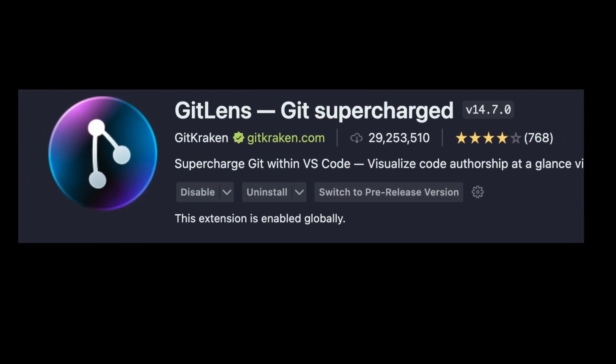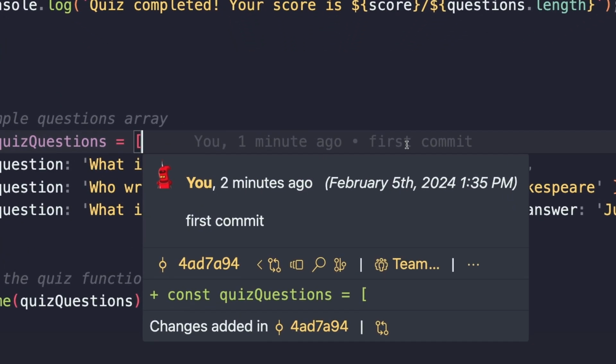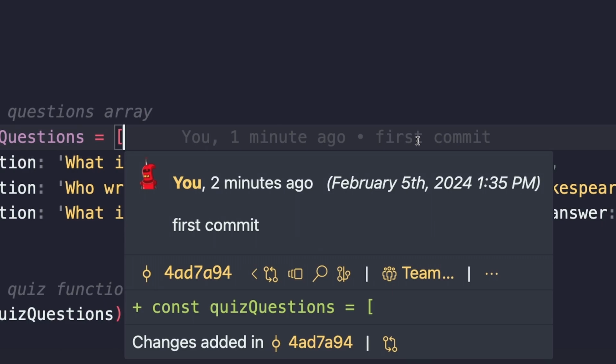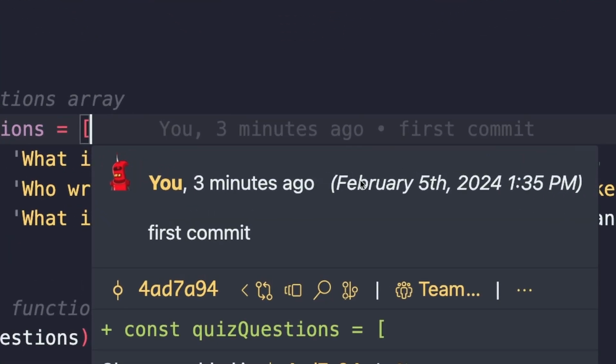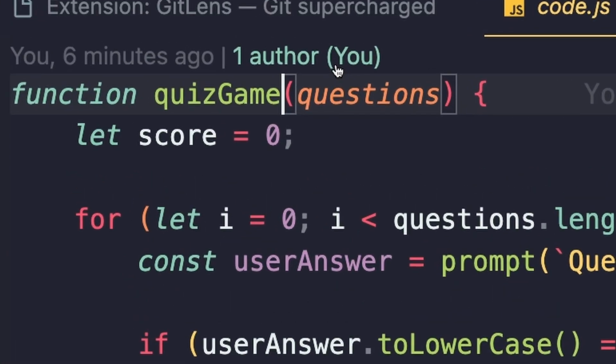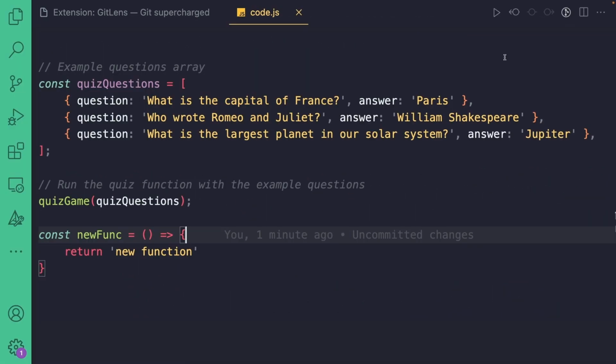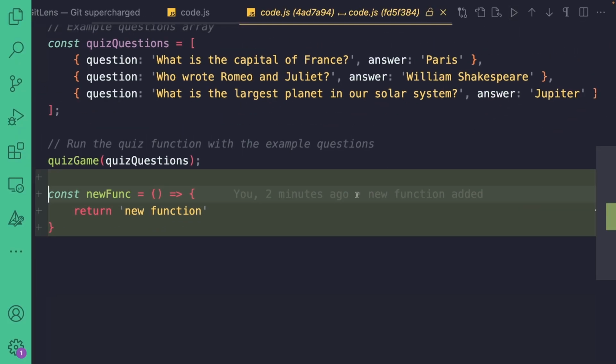GitLens is the most famous Git-related extension in the entire VS Code marketplace. It has a feature of inline blame where you can check who has made the commit. Also, it will tell you the time at which the commit was made. It will also tell you about the people who have made changes in the code. By clicking on this icon, you can check the previous changes in the commit.